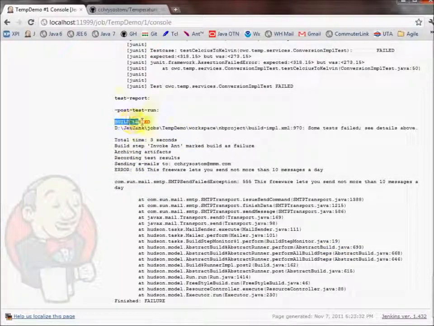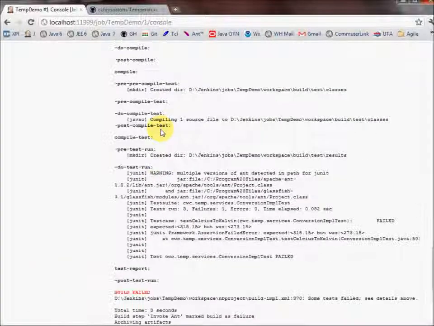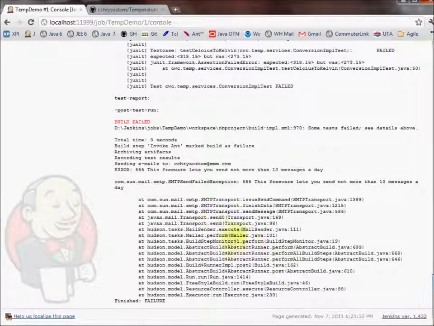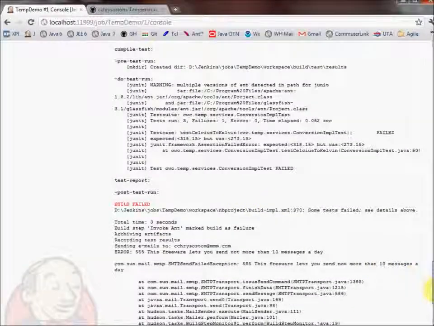Here you can see the build did fail. If we scroll up, what we can see happening is that one of the test cases failed. Oh no. This error here is kind of interesting. This is just telling me that my free SMTP server is no longer able to send messages for the day. We can ignore this for today's demonstration. I think I've been sending a lot more emails than this free software is set up to do. But we have an error here.